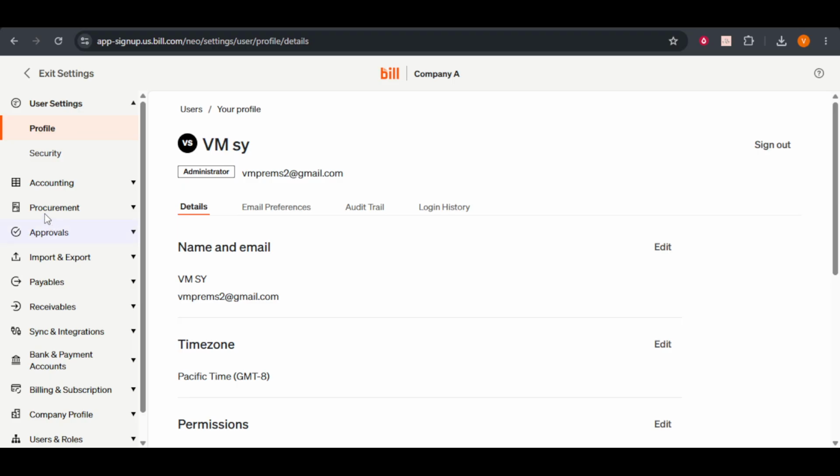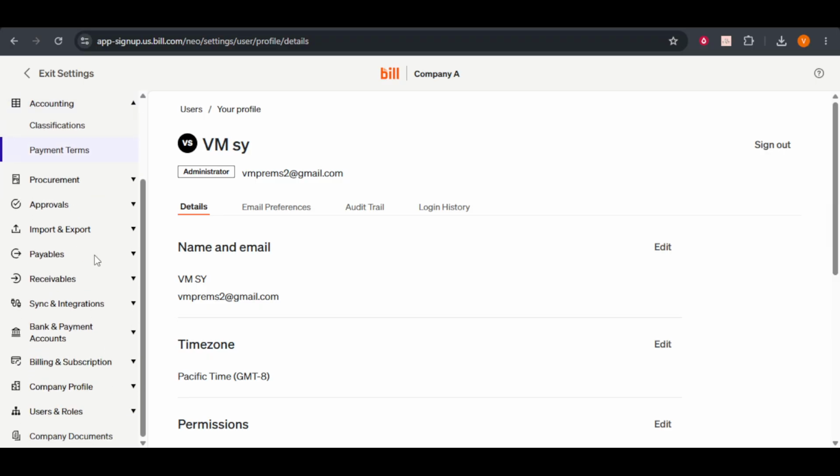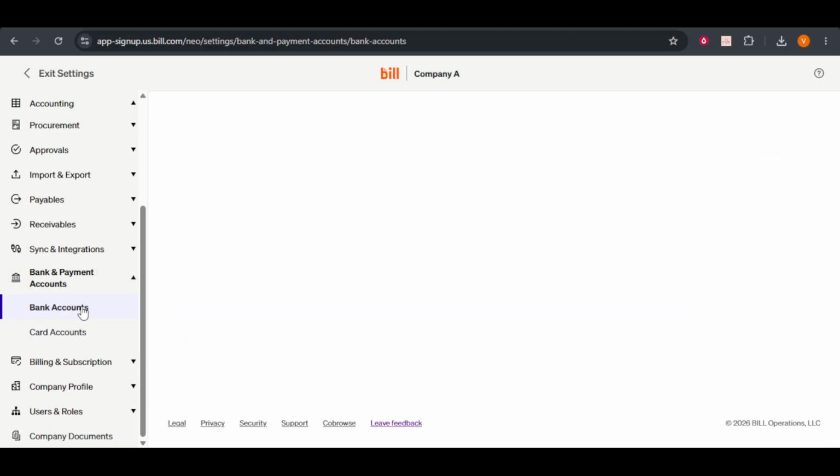And from here, we're going to focus on the bank and payment accounts section. This section is crucial because it's where you'll manage all aspects of your bank interactions within Bill.com. Under this category, you'll see an option labeled Bank Accounts. Go ahead and click on that.